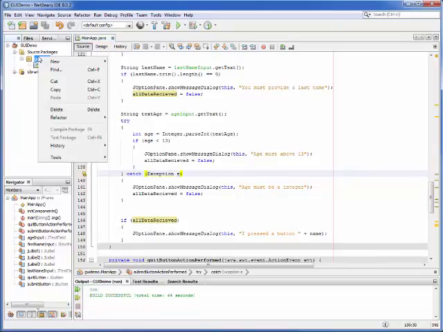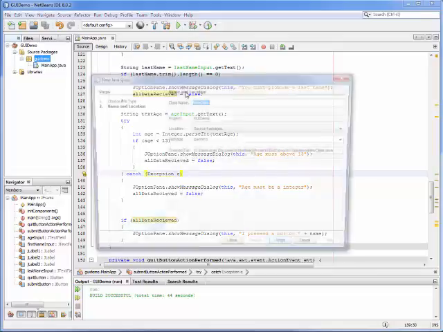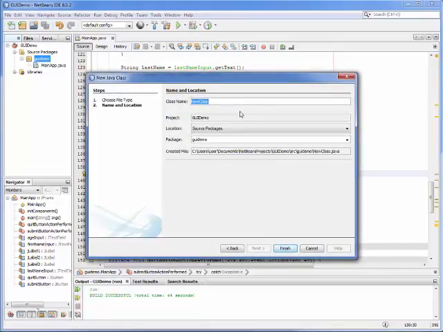So what you want to do to get yourself set up for future weeks is add in a new Java class. And in my case, I'm just going to call it the Person class. You're going to be building something specific to the assignment you're given.